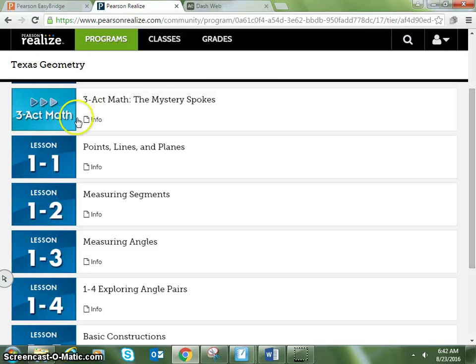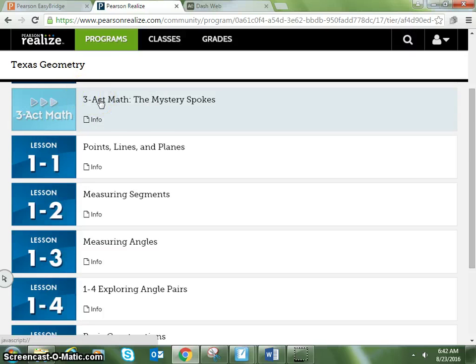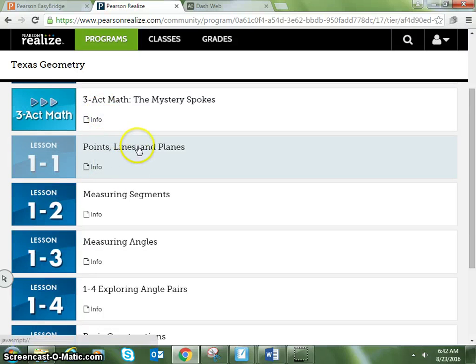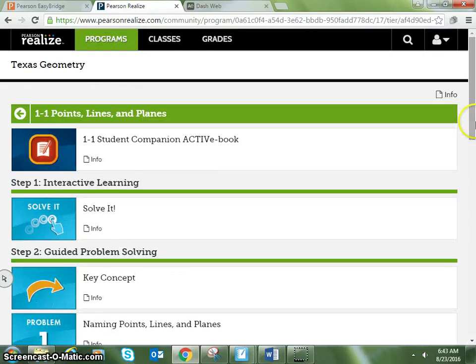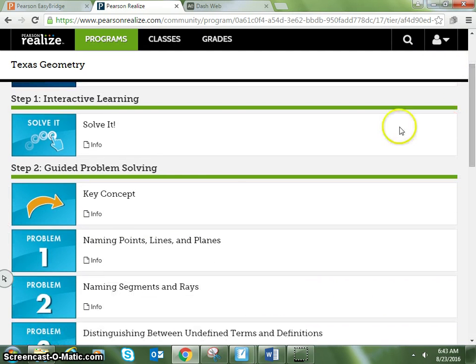Now, the 3-act math is something that you can look at; it gives you a good idea of how to think about things that you'll see in this unit. But let's go ahead and take a look here. We're starting on Lesson 1.1, Points, Lines, and Planes, which will be your first lesson in class. So if you click on that, it'll bring you here.